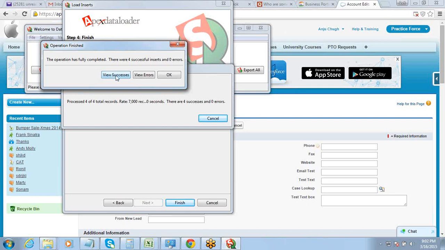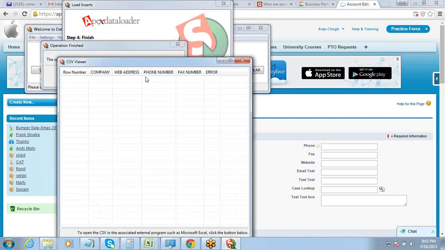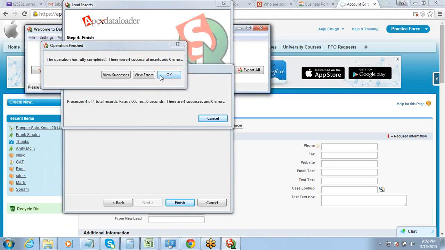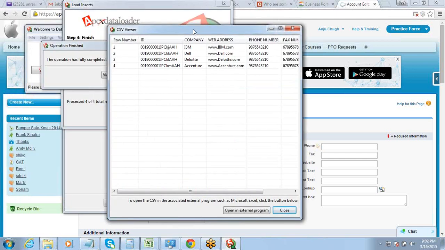You can see the success files and error files from here directly. You can click on view errors, there are no errors, it's absolutely fine. View success. These 4 records got imported. Now there is a small thing that I want you to look into. When I created the file, there was no field called ID. I just had company name, website address, phone, fax. There was no field called ID.